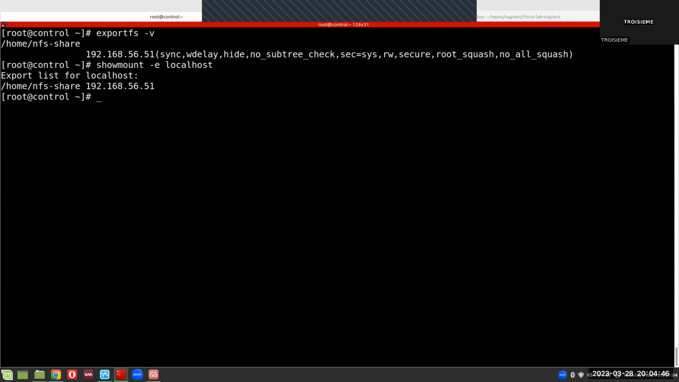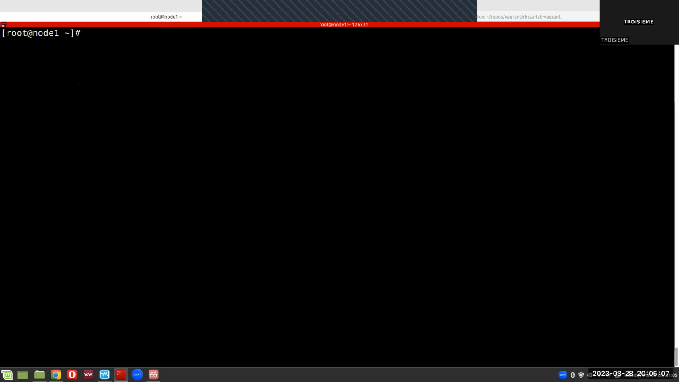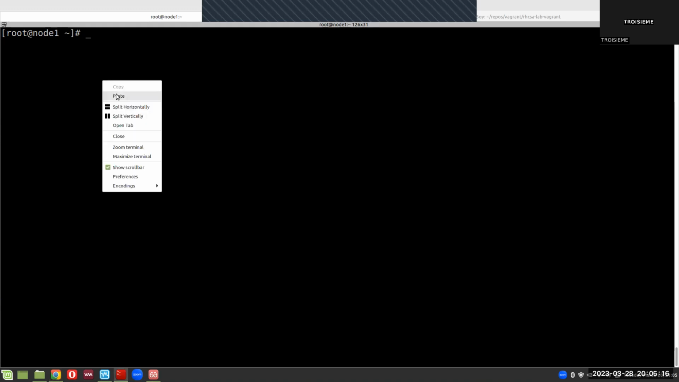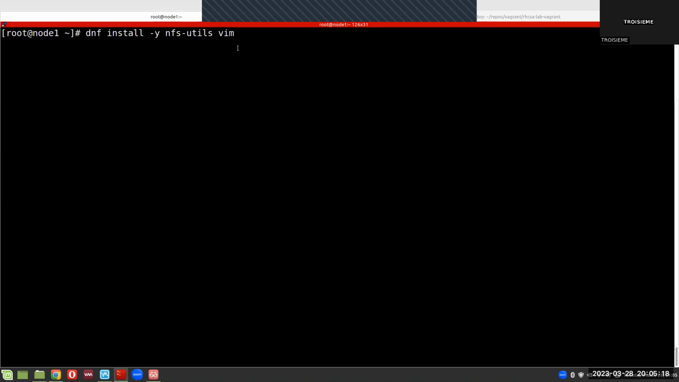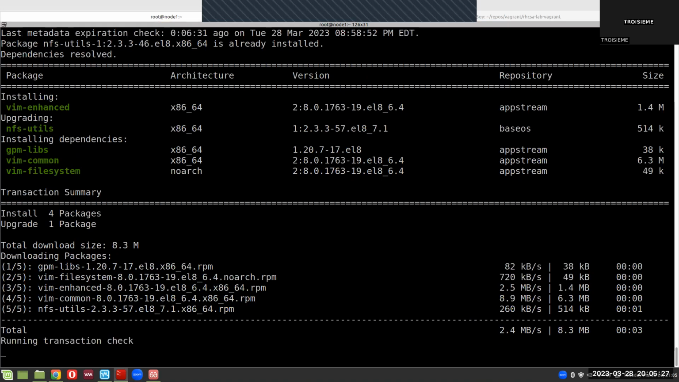Since on this side I already have the NFS server ready, I need to go to the machine that I'm giving access to, 192.168.56.51. It's the one that has permission to log in on the NFS server for a particular project. On this side, I will be installing nfs-utils, and I'm also installing Vim, which is my editor. The first client, I'm calling Node 1, and I'm installing the necessary packages that I need.